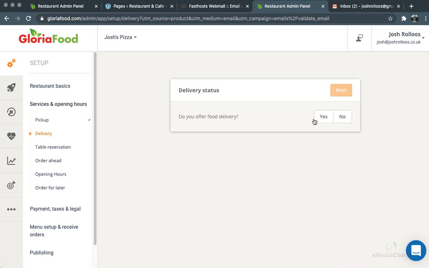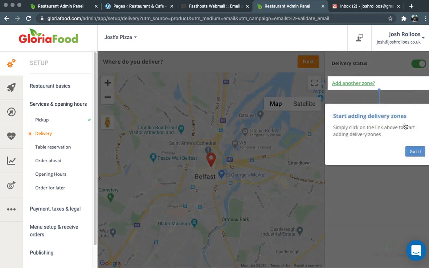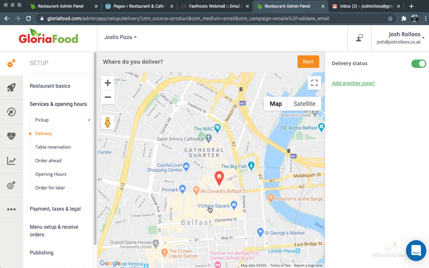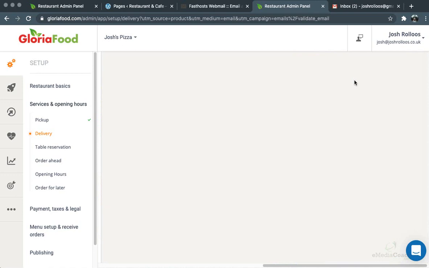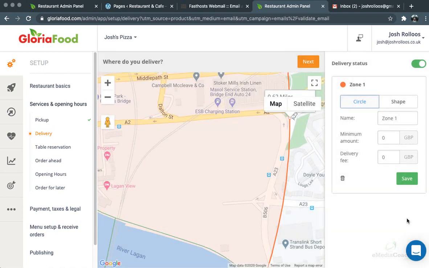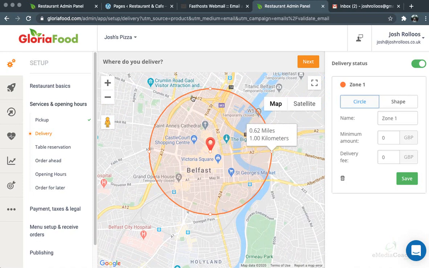Do you offer food delivery? Yes. And this is where we can set our delivery zones. So you can see this is where your restaurant is located. So you can add a zone, and it will automatically put in a 1 kilometer circle radius.